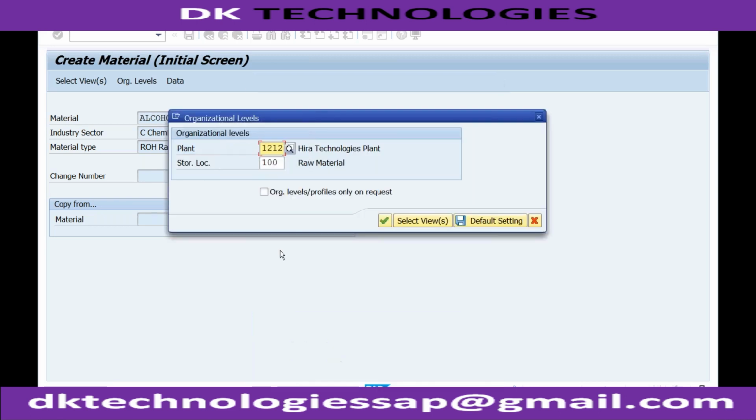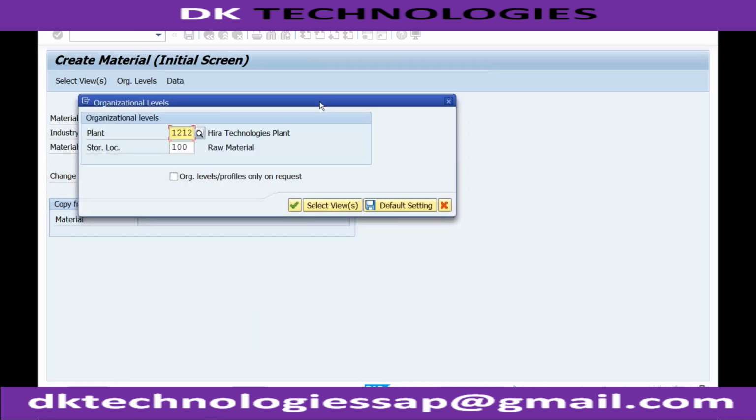Vikram, about the fiscal year variant, is it something that the MM consultant has to set up, or is it a function of the FI consultant? Because we didn't do anything about the fiscal year. Yeah, right. It has to be done by the FI consultant. That is the reason I showed you at the company code level that the FI consultant has already assigned the fiscal year variant.